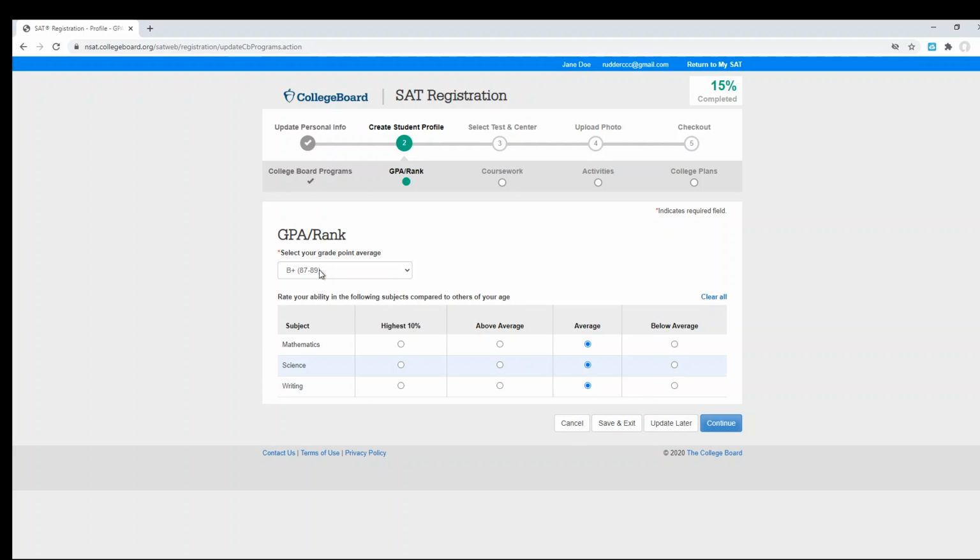GPA. Again, it doesn't have to be the correct GPA. If you know that you're an A/B student, then you go ahead and select more or less what you think it is. It doesn't have to be accurate. For now, I'm going to go ahead and put A. And then this bottom section is just asking for math, science, and writing. Are you in the top 10%, above average, or below average compared to other students your age? So again, this is just more or less what you think it is. I'm going to go ahead and continue that.